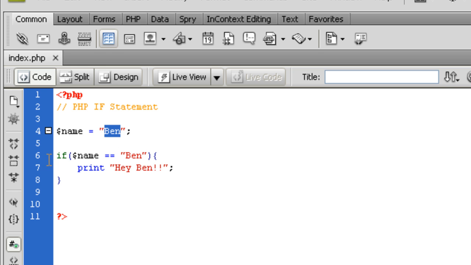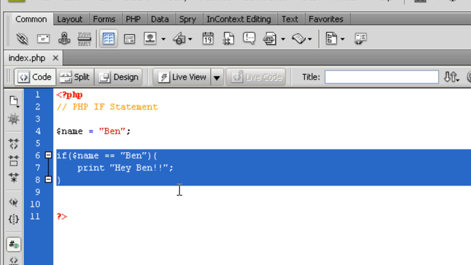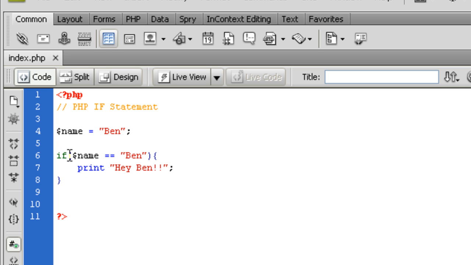Okay, so here, lines 6 to 8, this is my if statement. As you can see, it starts off with if, then I've got two brackets, and in between these brackets is my condition. What I've got here says if the variable name is equal to Ben, which it does, then in between my curly brackets is the script it will process if the condition is true. And it will print "Hey Ben." So that's what we've got at the moment.